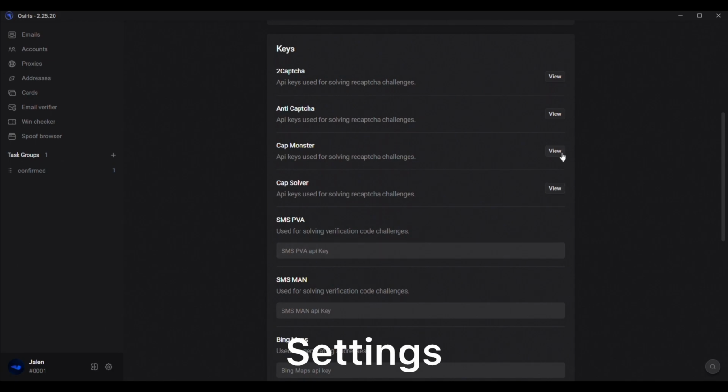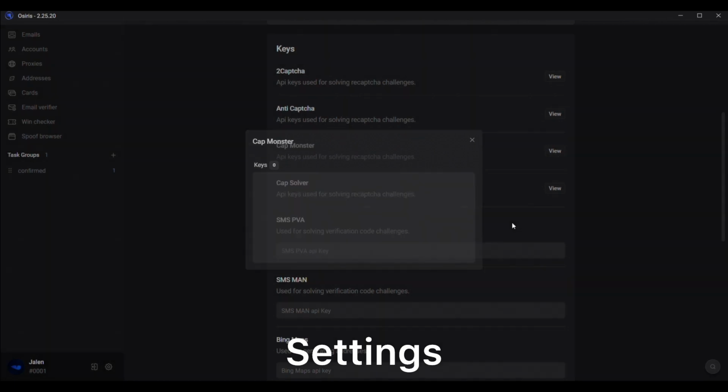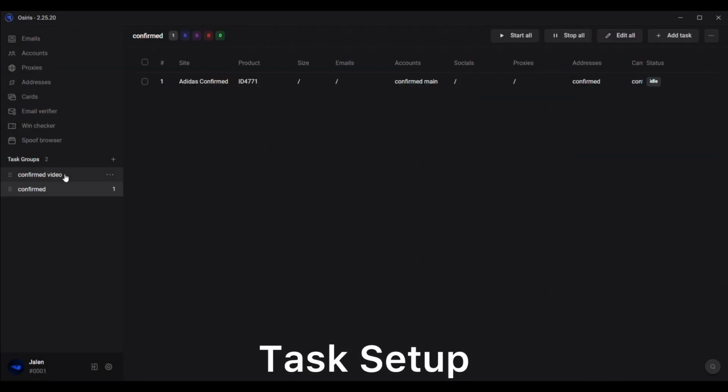In here you would put your CapSolver key. You put in CapSolver, but I'll show you this one. Just click view, just paste your key. It's simple as that. Nothing else really to it.